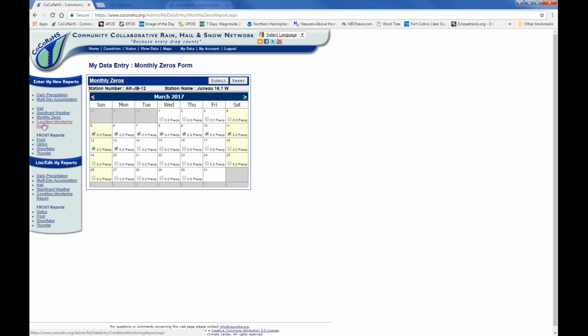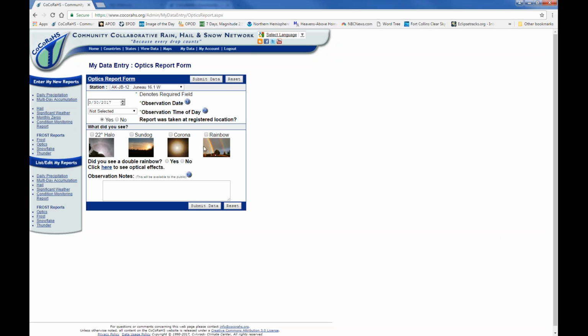We also have condition monitoring. I'll leave that for your exploration, as well as all these frost reports. FROST is an acronym standing for frost, rain, optics, snowflake, and thunder. And if, for instance, you saw a rainbow or a sundog and you wanted to report that, go ahead and fill that in and report. Any extra notes, we would love it. These are fun data to submit and to view.